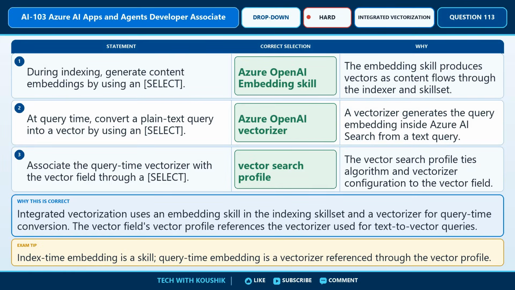The answer to the first statement is Azure OpenAI embedding skill. The embedding skill produces vectors as content flows through the indexer and skill set. The answer to the second statement is Azure OpenAI vectorizer. A vectorizer generates the query embedding inside Azure AI Search from a text query. The answer to the third statement is vector search profile. The vector search profile ties algorithm and vectorizer configuration to the vector field.